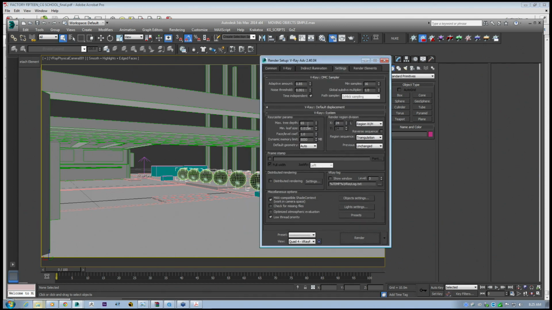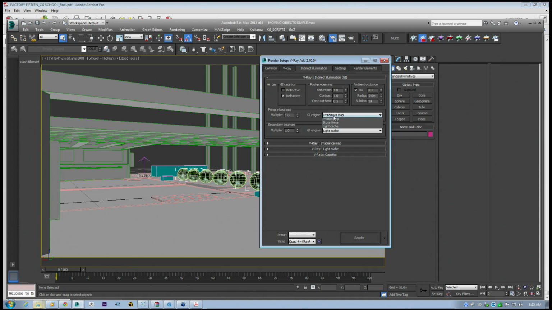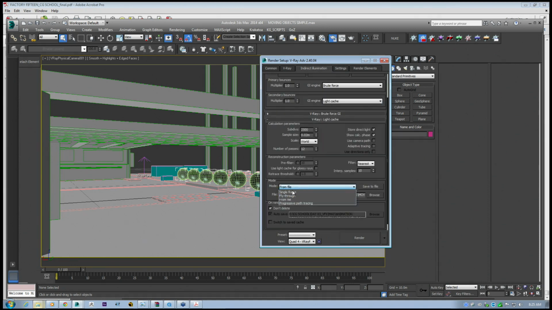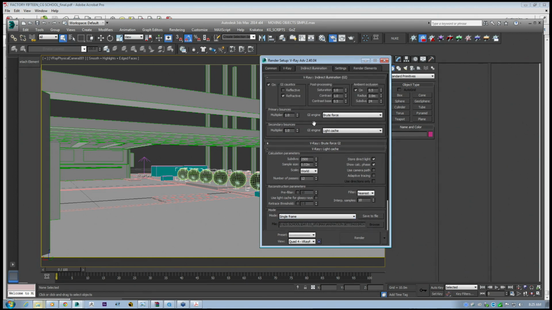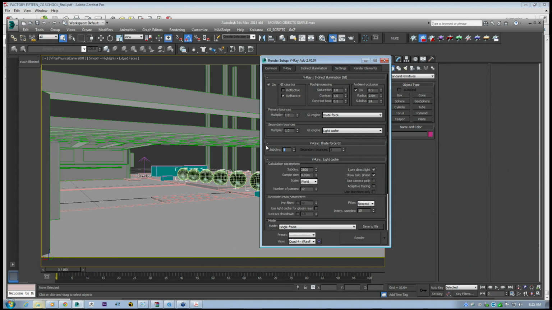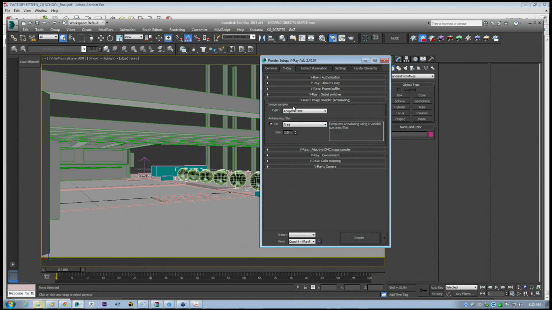There's a tendency when people use brute force. If I stick this on brute force now and light cache, turn off my from file, and have it on single frame, there's a tendency in brute force just to up this setting to something stupid to get rid of the noise. However, brute force works a lot better when you just up the adaptive DMC.